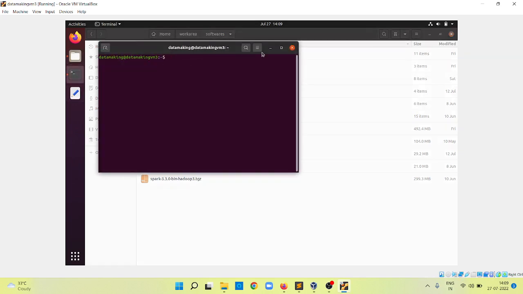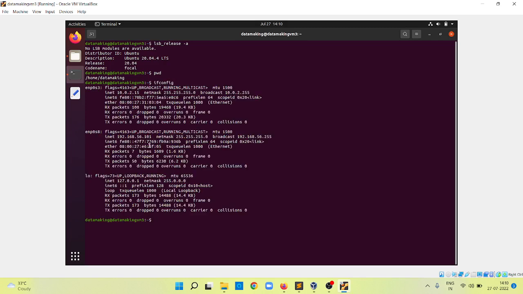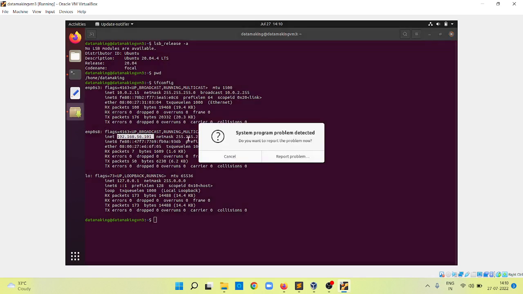Click on terminal. This is the virtual machine. Type lsb_release -a. This is the version of the operating system I'm using, Ubuntu 20.04, my username here is data making, and the host name is data making VM3. These are the details you need. If you run ifconfig, the local IP address is 127.0.0.1, and using the IP 192.168.56.101, you can also connect from your local machine.